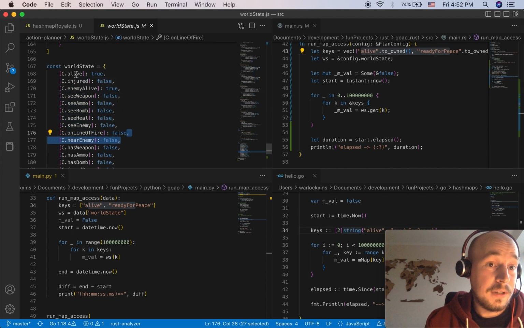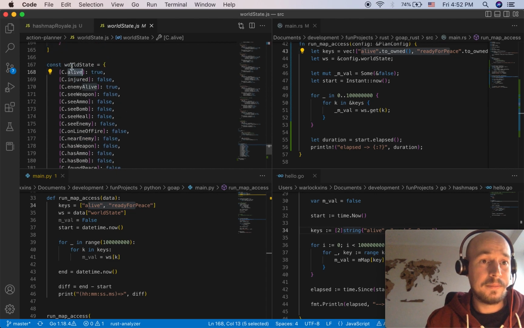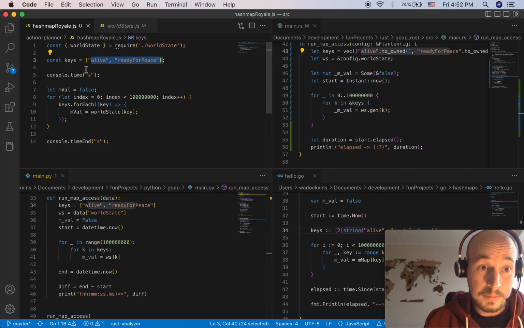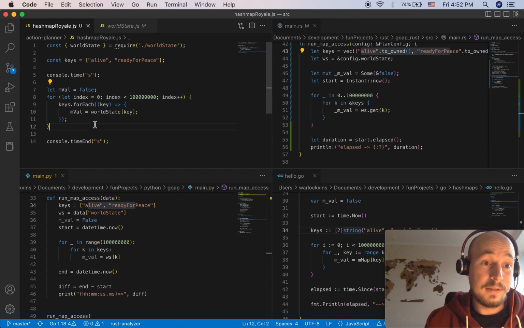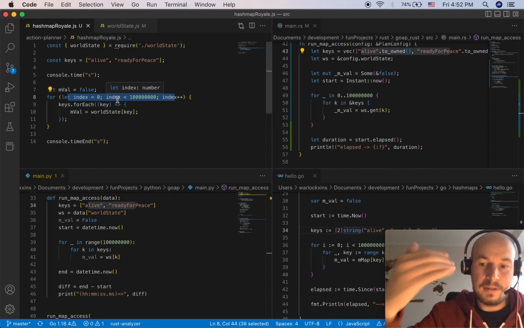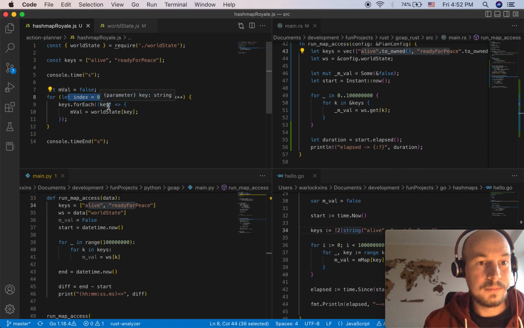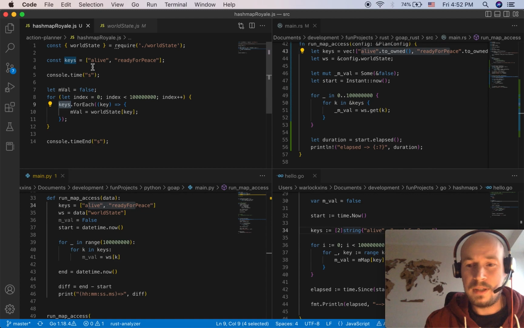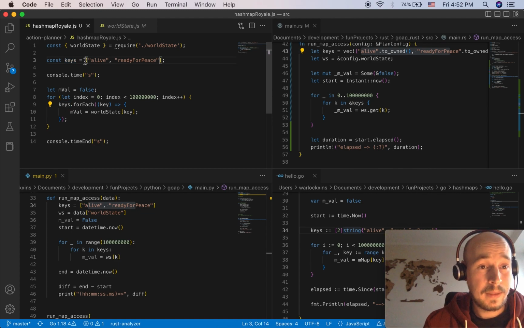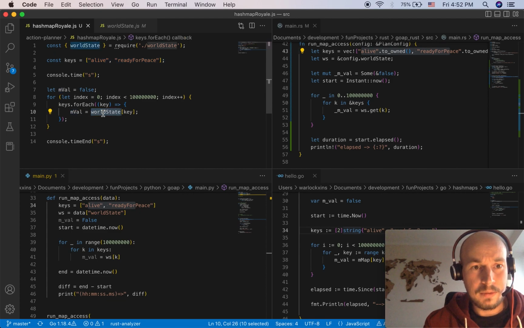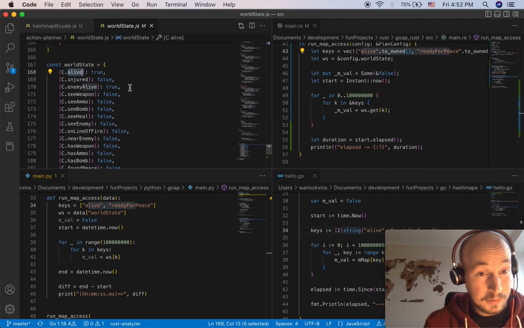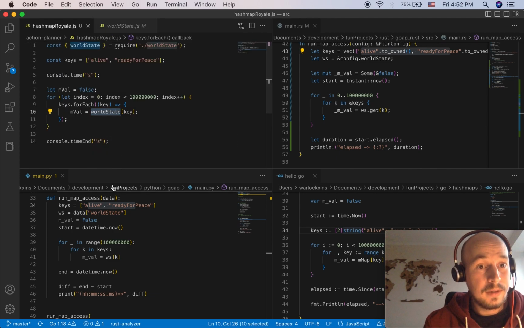The hash map is actually quite simple. There's a key and a boolean in there, and the JavaScript code that accesses it is quite simple. We have a number of iterations that we repeat the same accessing over and over again, and we have a few keys that we are interested in. We just read whatever is the state of that dictionary.